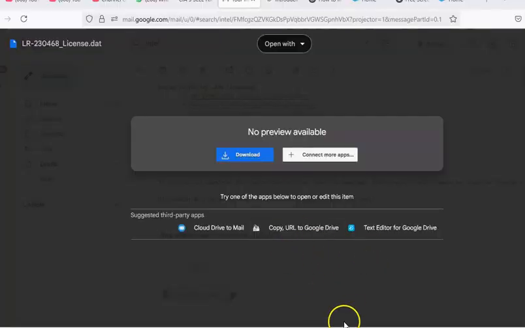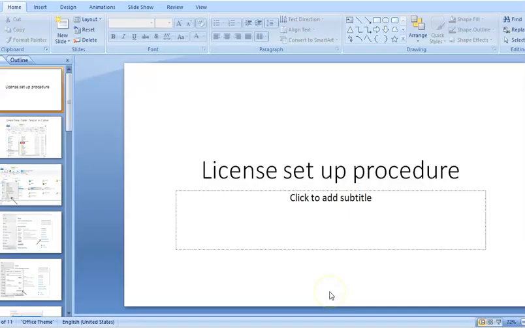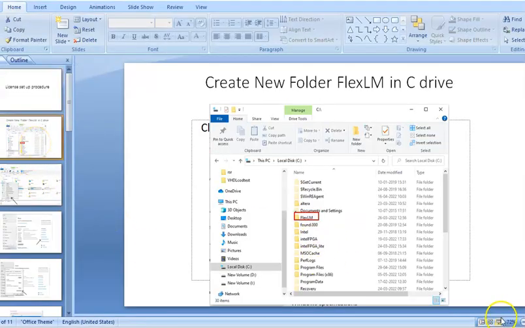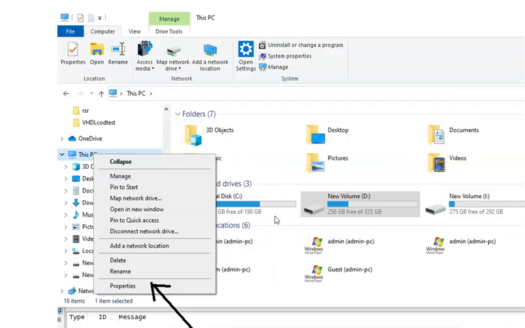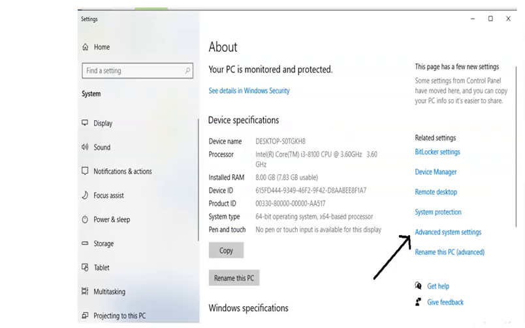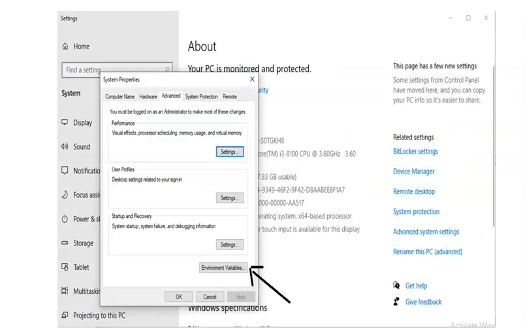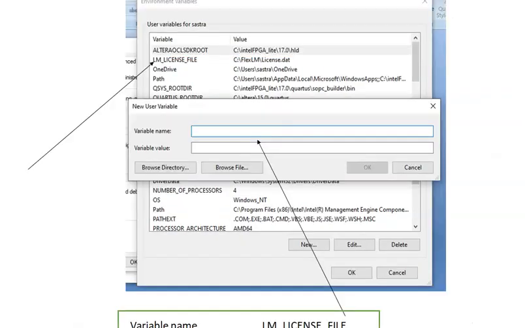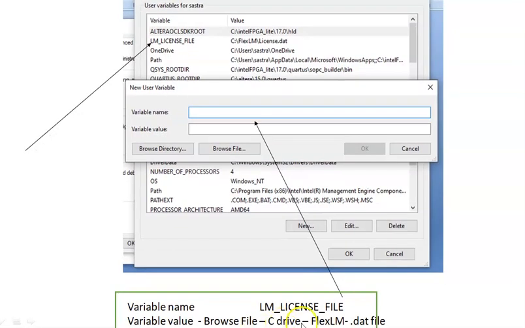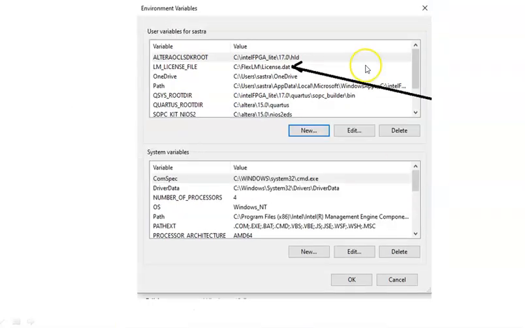Now I have created the FluxLM folder. Go to that properties and we can get the environment variables. Then we have created new, whatever the variable name, LM license file, we have to give here, and then for the variable value, you have to browse the file, then C drive, you have to open the FluxLM and open the .dat file. Then the license file will be available in the environment variable.